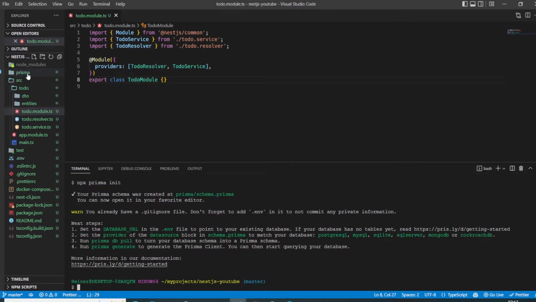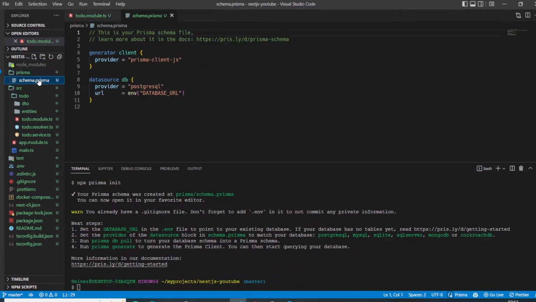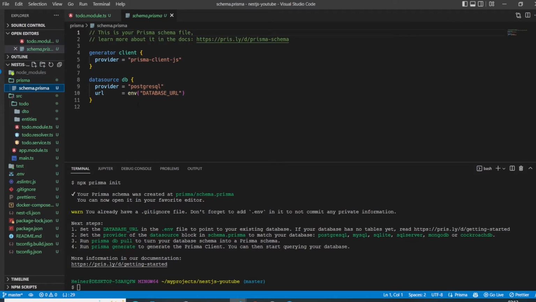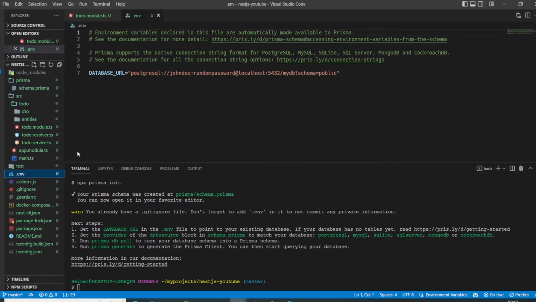This will create a folder here called Prisma, and in it we have a schema.prisma file. And here you see the default provider is Postgres. Yeah, that is what we will be using, so we do not need to change it. And then also here's a URL property, and it points to an environment variable called DATABASE_URL. And this is what we find here in our .env file.